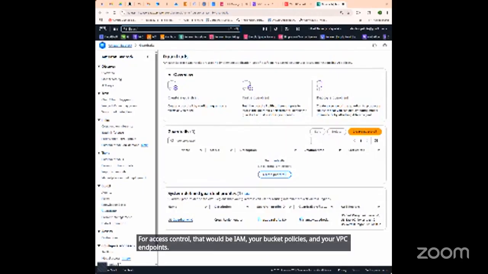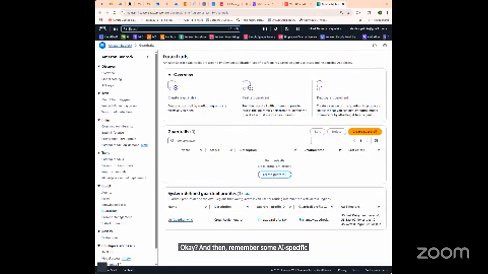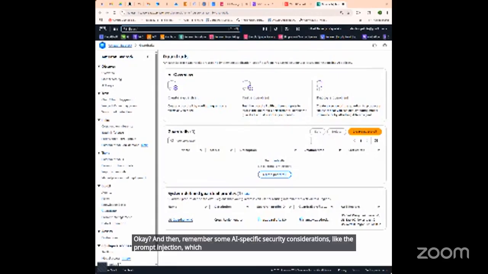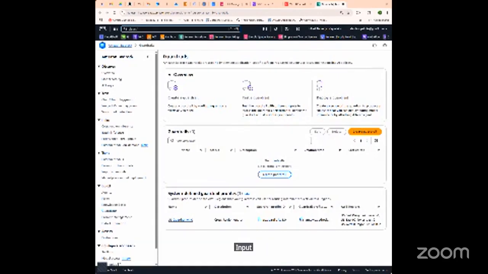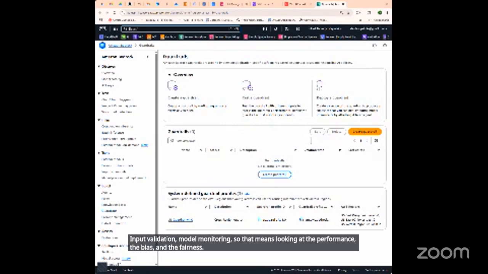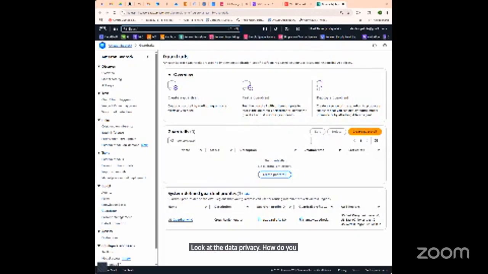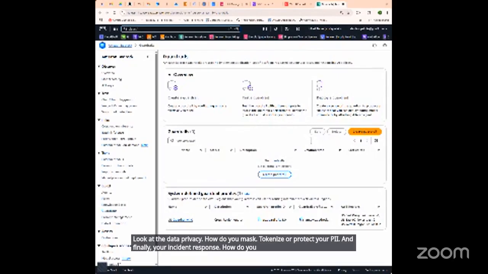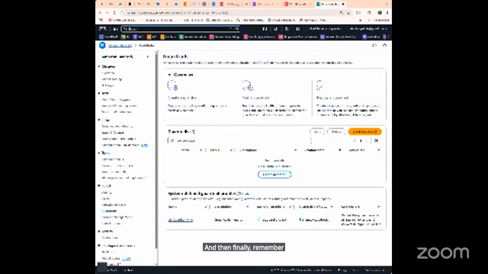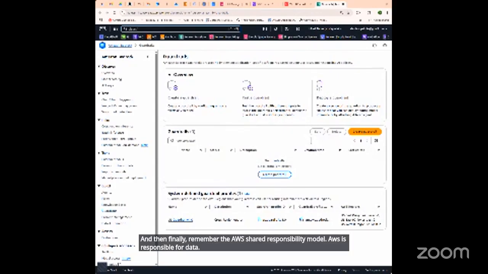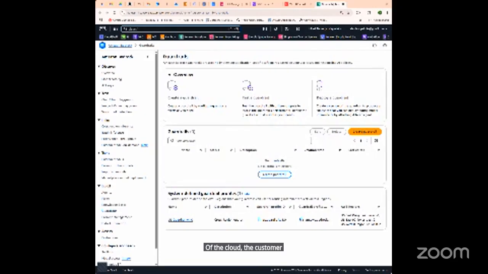Okay? And then remember some AI-specific security considerations like the prompt injection, which we just talked about, using guardrails, input validation, model monitoring. So that means looking at the performance, the bias, and the fairness. Look at the data privacy. How do you mask, tokenize, or protect your PII? And finally, your incident response. How do you respond to any issues, and what is your recovery process? And then finally, remember the AWS Shared Responsibility Model. AWS is responsible for security of the cloud. The customer or the user, like us, is responsible for security in the cloud.